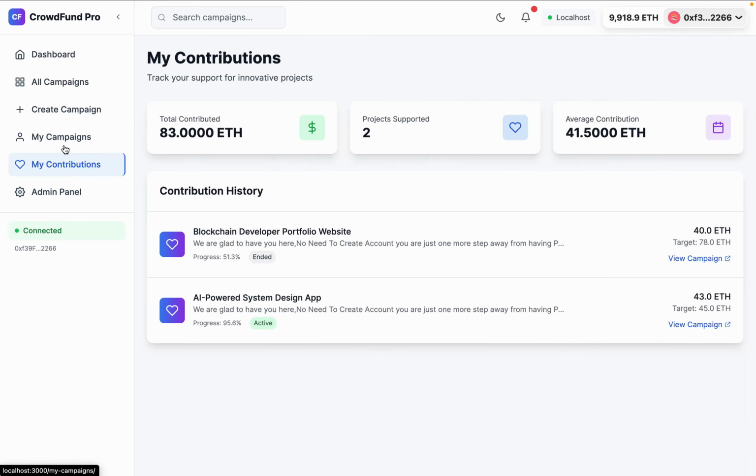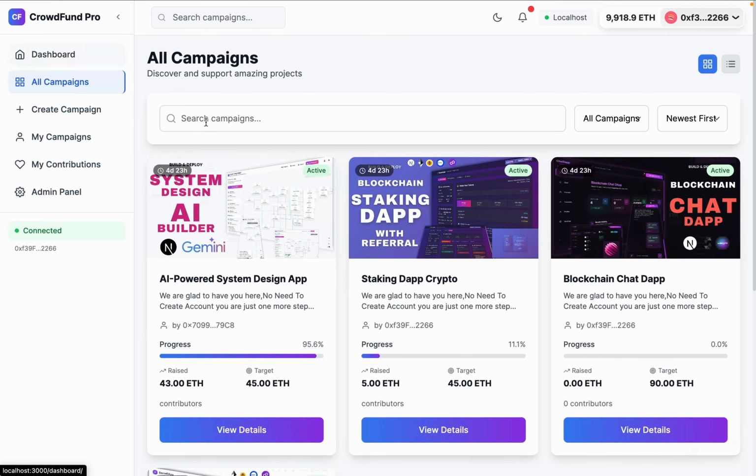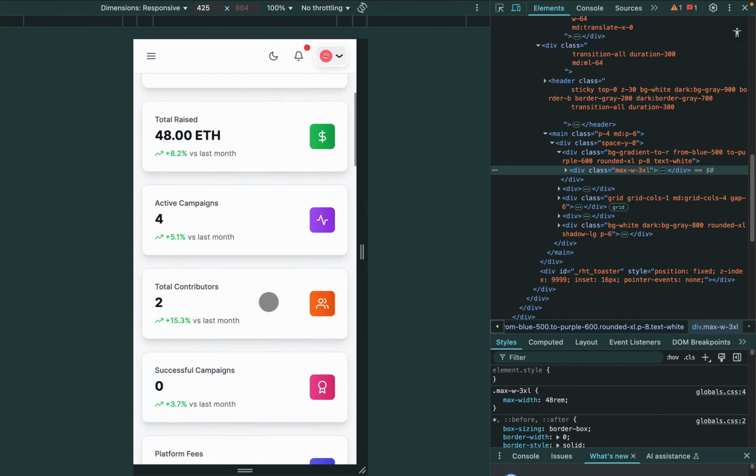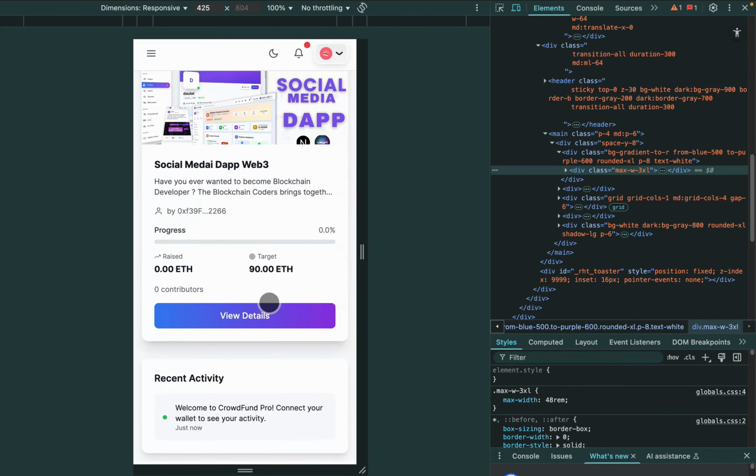So this is what exactly you're going to develop. Every single thing is working absolutely fine. Let me show you the responsive mode. That's how it's going to look on a mobile device. We have a nice interface. Every single thing is well aligned.